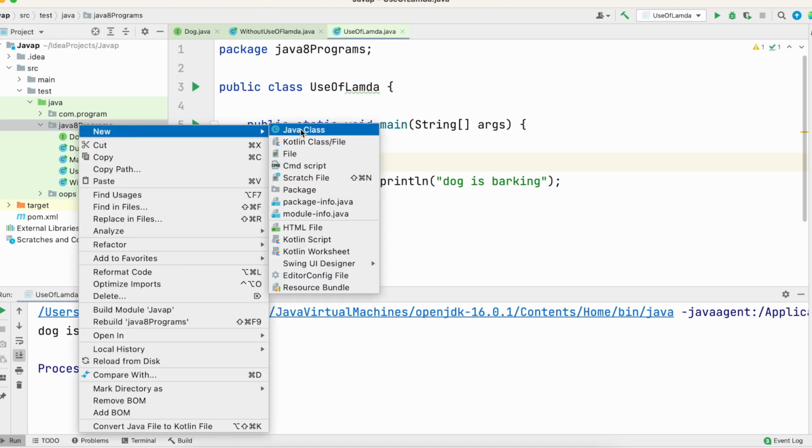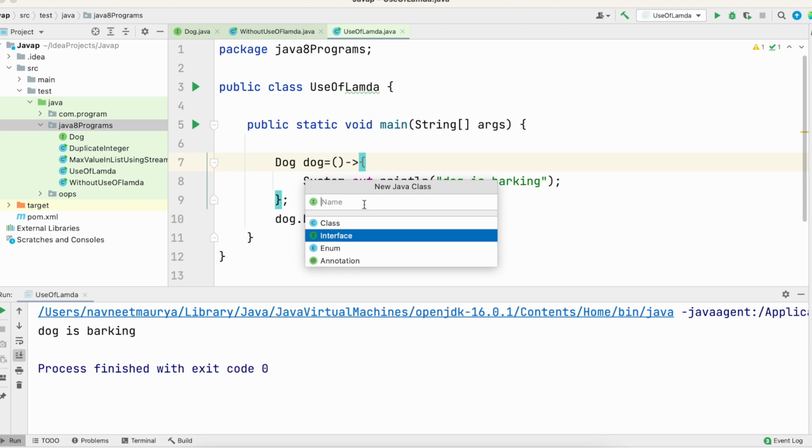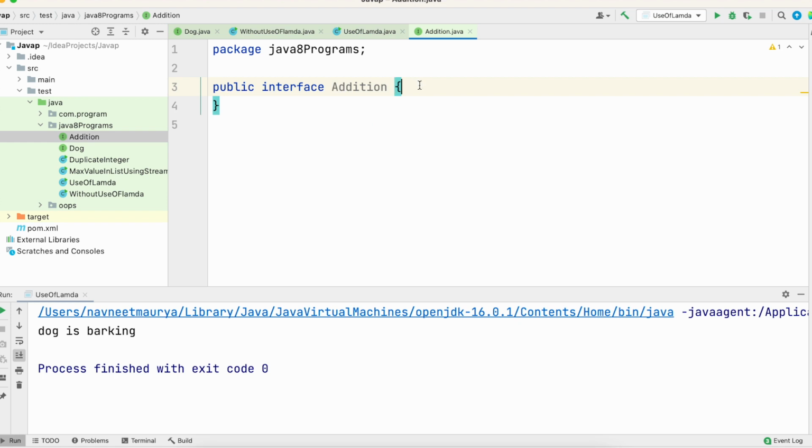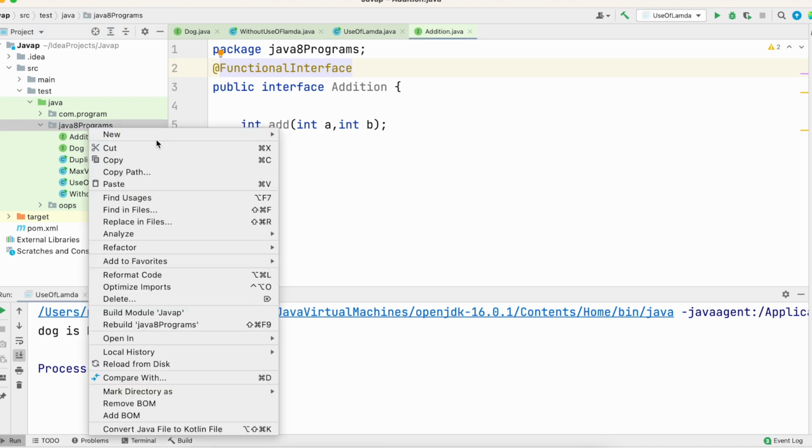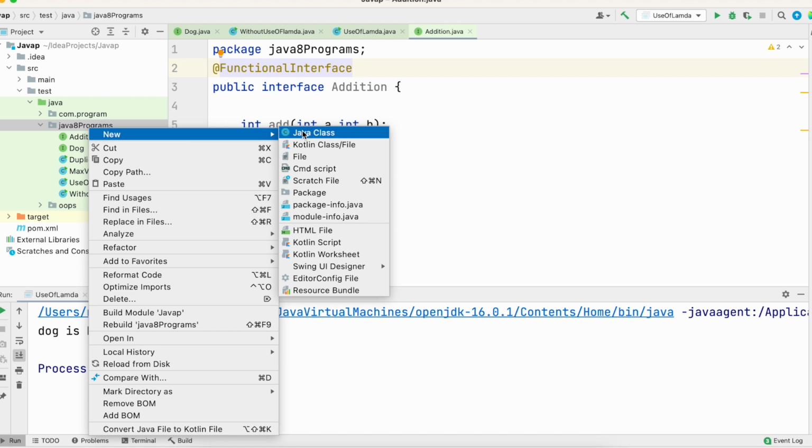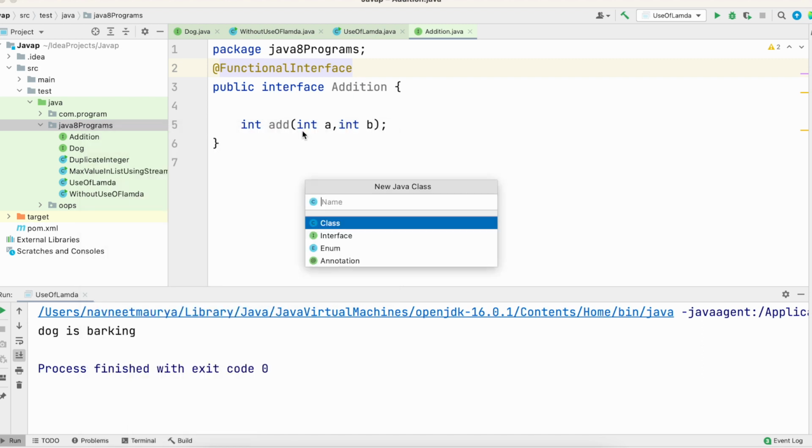Write a new Java interface, Addition. Here we'll have int add, which takes two parameters, int a and int b, and as it is a functional interface we will give the @FunctionalInterface annotation. After that we will create one class in which we provide the implementation, a Java class, AddingTwoNum.